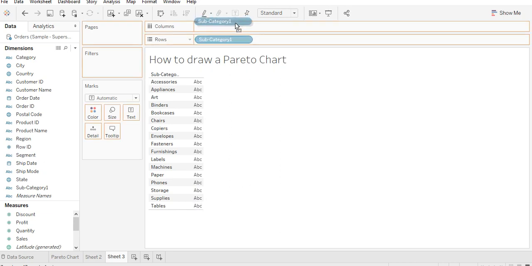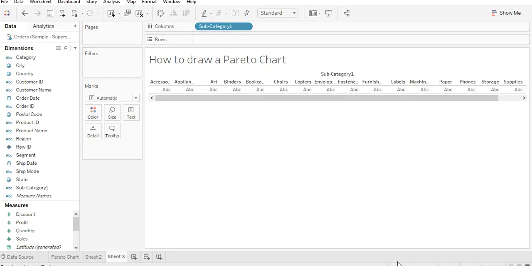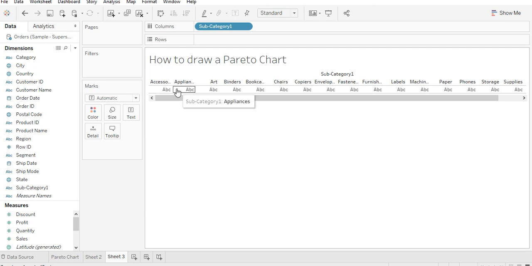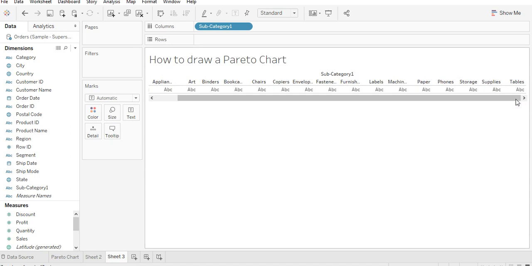But what we want to do is, for every individual value, what you can read is a type of chart that contains both bars and a line, where individual values are represented in descending order by bars. So we want to represent the individual values of profit for these subcategories in descending order of bars, right? So first we will do this, then drag profit from here.